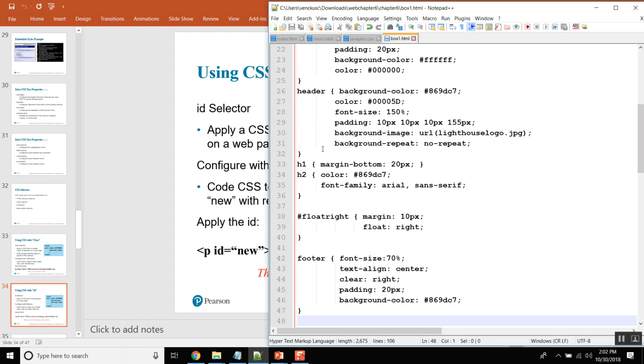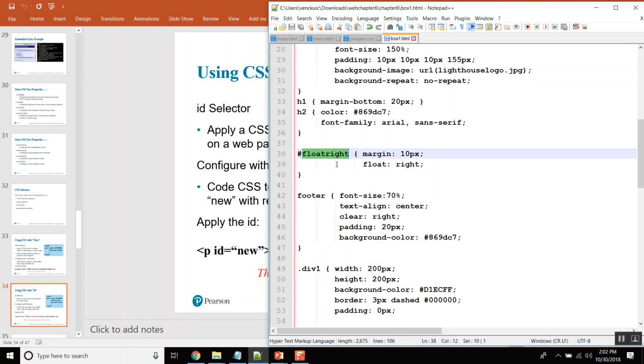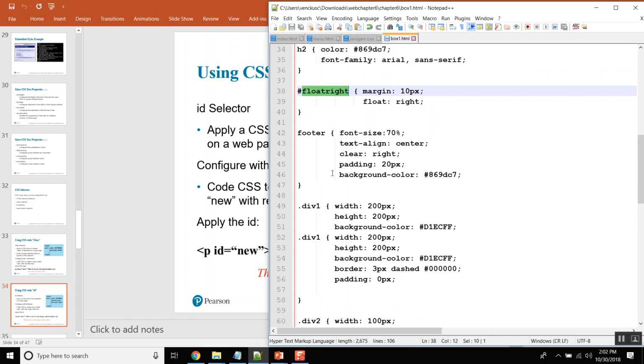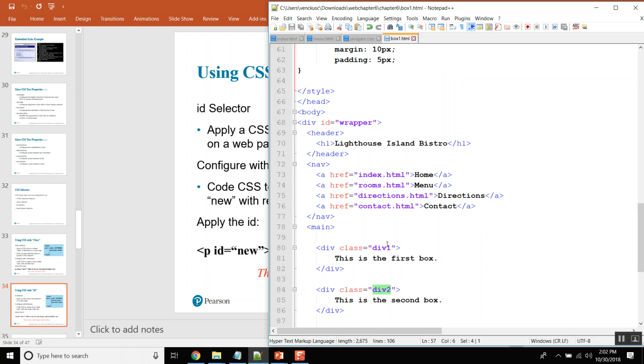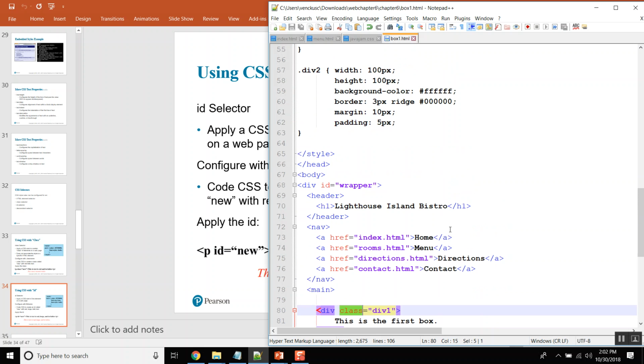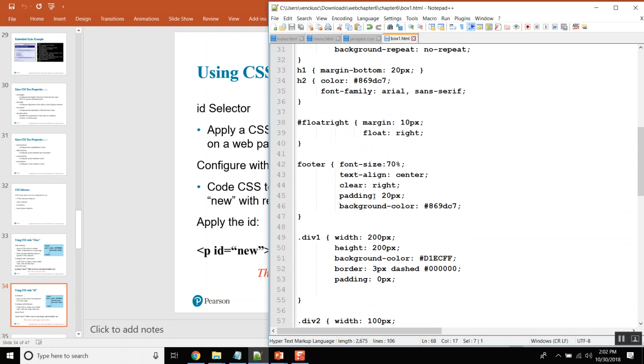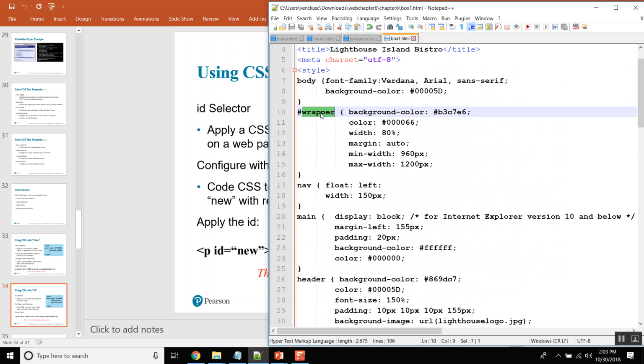Here's my code. Every time I hit a header, it's going to apply these styles. Every time I hit an H1, it's going to apply those styles. Here, it's an ID selector, so it's only going to hit the float right. If I go down here, the divs we created, div 1 and div 2, are class selectors. It's only going to do that to those classes. Remember, you have to put the code in there too: I say class is equal to div 1. I have a wrapper ID. This is an ID, not a class. Where's wrapper? It's up here. Is that making sense?